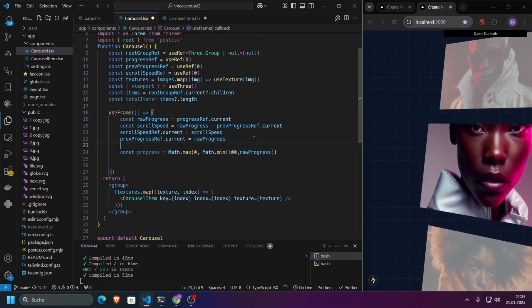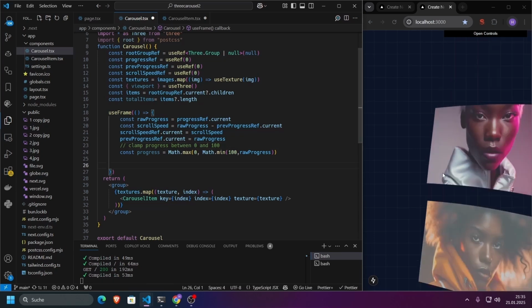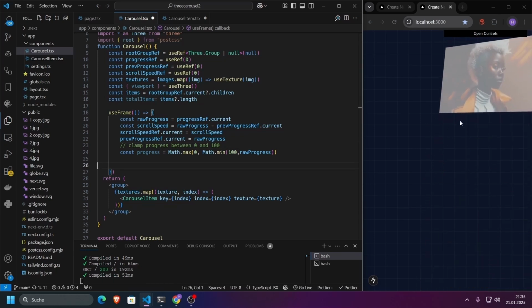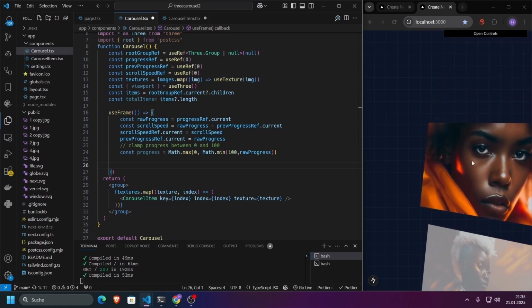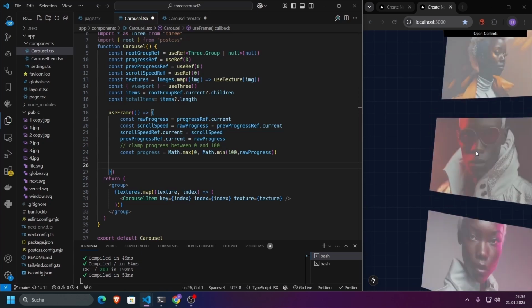And what this does is it clamps the progress between 0 and 100, because we don't want to go any further than 100 and we don't want to go lower than 0. Yeah, so this is what this does.